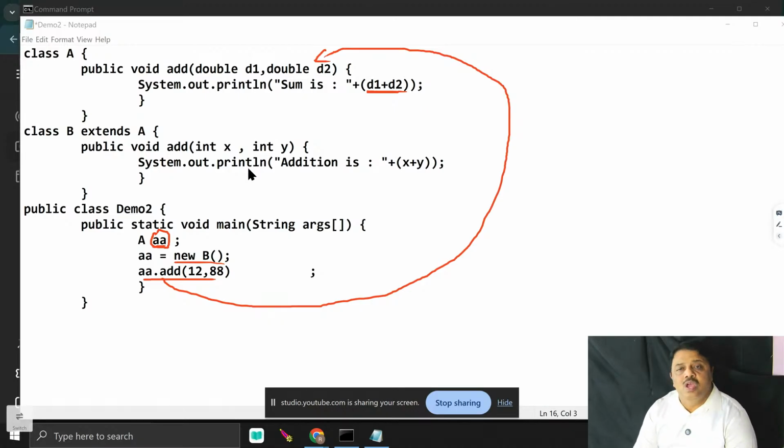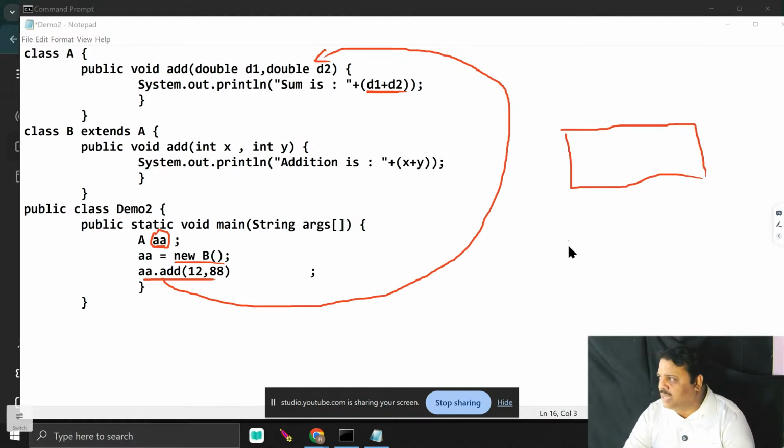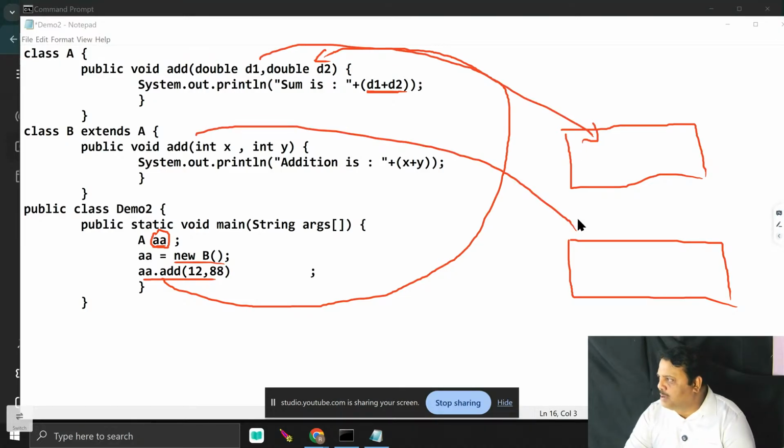Remember, overloading supports early binding because the compiler binds the method. When the method name is the same and the parameters are different, the compiler treats them as different methods. So they will occupy different memory areas from the start. One will occupy the memory area from this part of the stack, and another one occupies the memory area from that part of the stack.